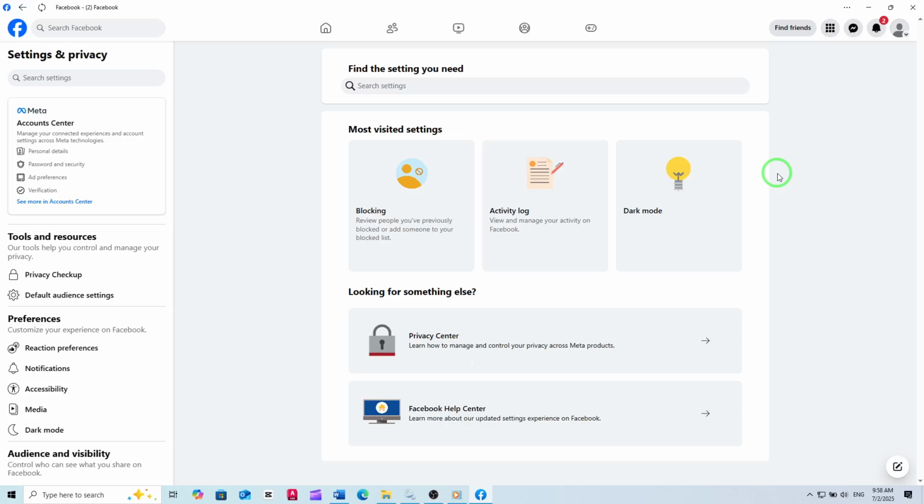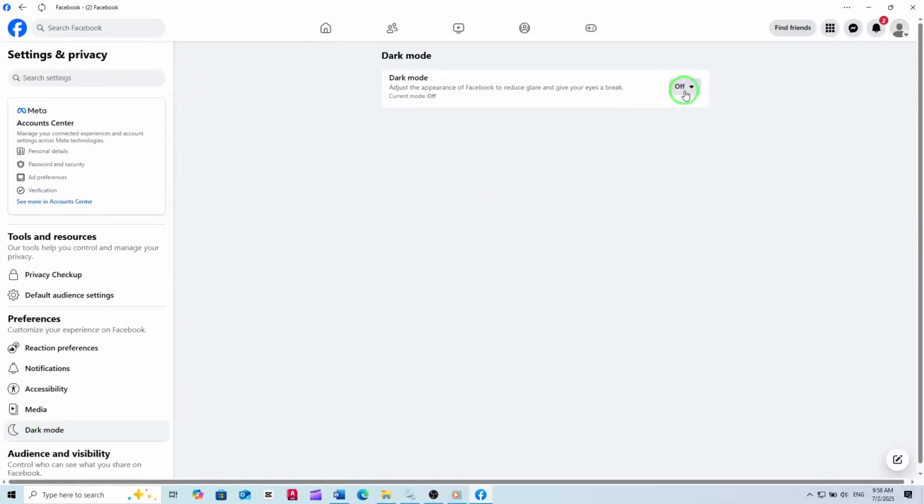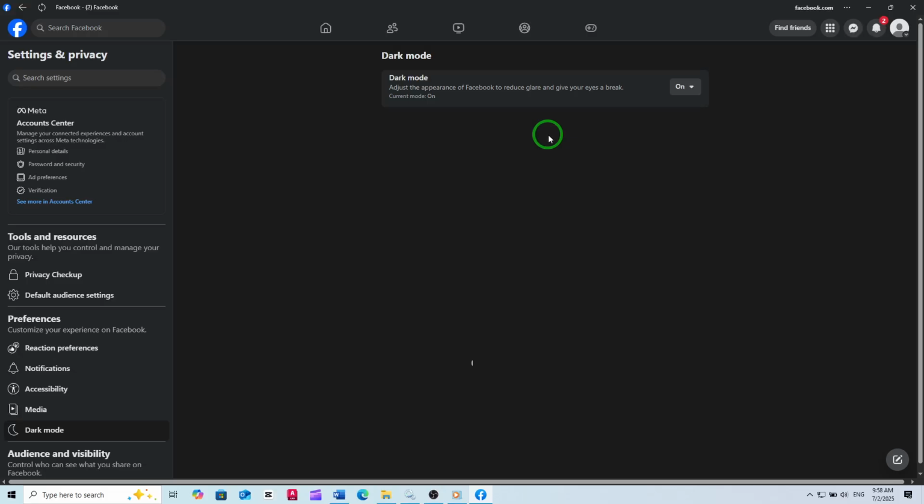Now, in the Settings menu, find and click on the section called Dark Mode. This is where you can customize the appearance of your Facebook page. You'll see a couple of options here, but to enable dark mode, simply choose On. As soon as you do, your Facebook page will switch to a darker color scheme, making everything easier on your eyes and giving your page a modern, stylish look.